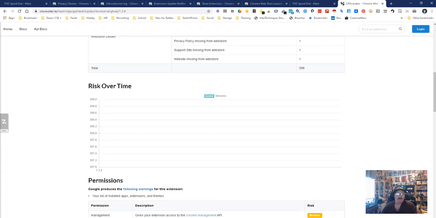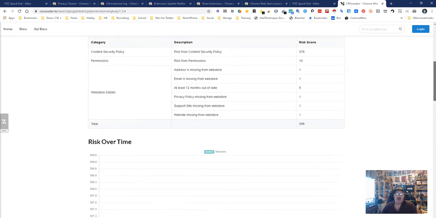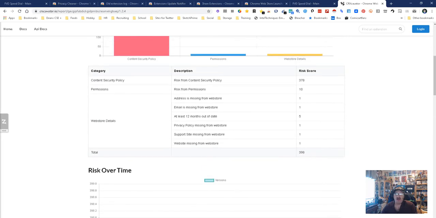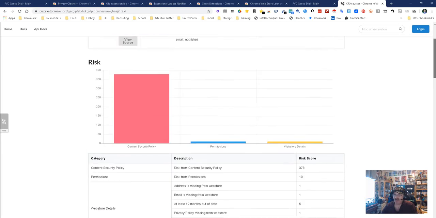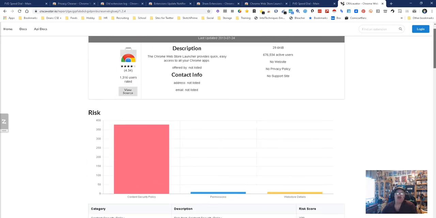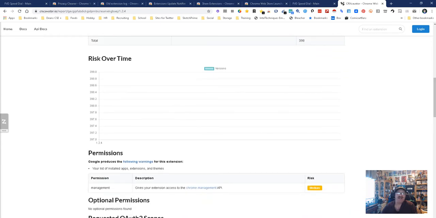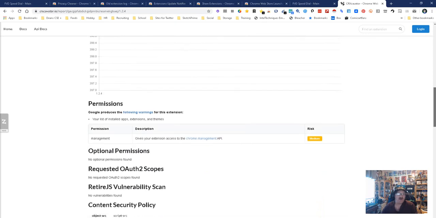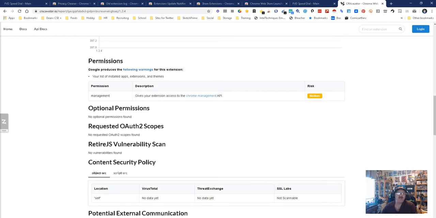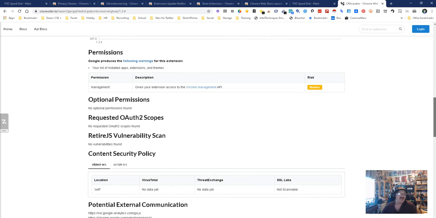A lot of times these scores and everything, while phenomenal, the higher risk can be from earlier when it first came out and stuff like that, not necessarily the way it is now. So that's why I always want to do the risk over time part and get an idea, because this tells me more. It also gives me a version that we're on, 1.24, which tells me a lot. Then I want to come down here to permissions, where it says management gives your extension access to Chrome Management API. Well, gee, duh. And then I pay attention to all these other things down here.